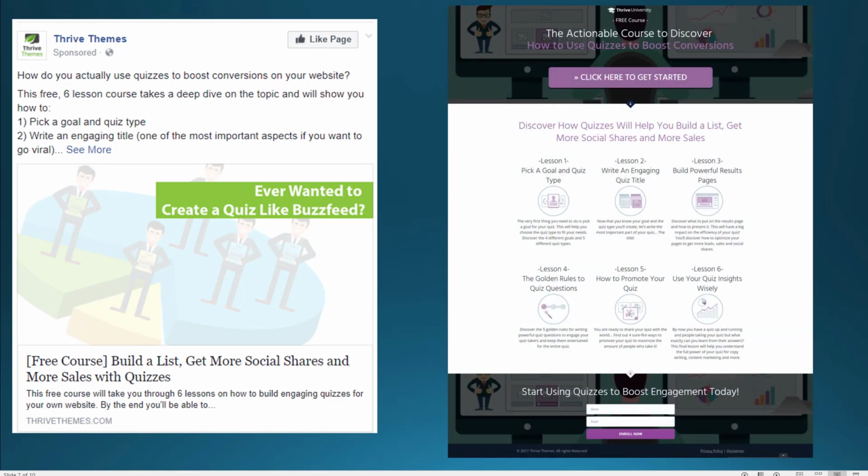Here's the landing page. Okay, to me, it's good. The graphic here, similar type of men on it. Why the buttons and stuff aren't green on here, I'm not sure. But the text is congruent with the ad. Actionable course to discover how to use quizzes to boost conversion. Discover how quizzes will help you build a list, get more social shares, and more sales, which is right down here in the headline. Everything is above the fold, okay?